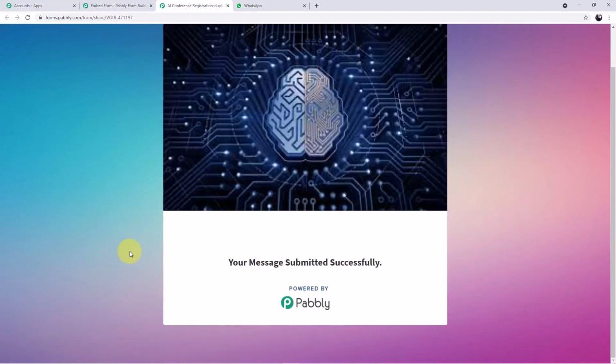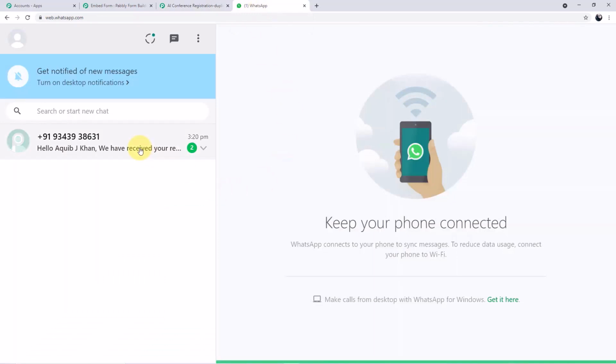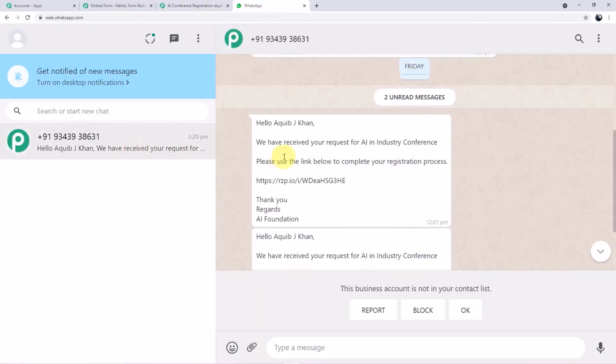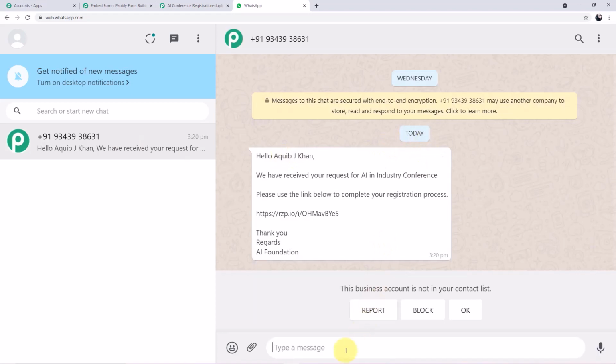So you can see the form is submitted successfully. Now we will check in the WhatsApp account if we receive the payment link or not. So you can see we have received a new message here, and the message is like this. It is saying, hello Akib J Khan, we have received your request for AI in Industry conference. Please use the link below to complete your registration process, and here is the link for doing the payment.